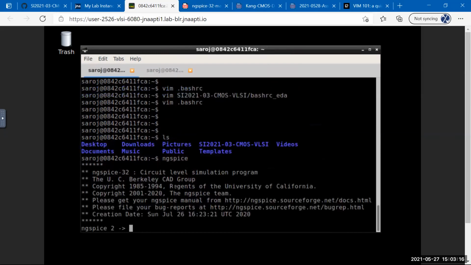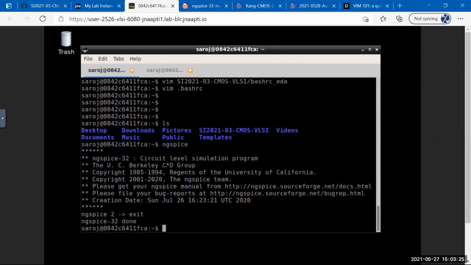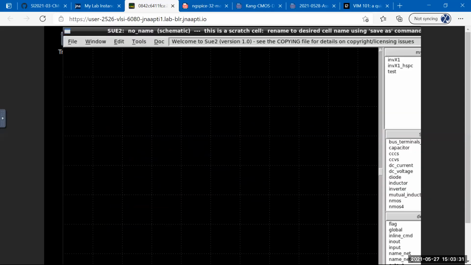Or you can do it in the same one by just exiting and coming back here again and so on. Either way is fine, whatever you're comfortable with. And then the other tools, obviously the schematic editor is called Su2. If you start Su2, you should get this window.